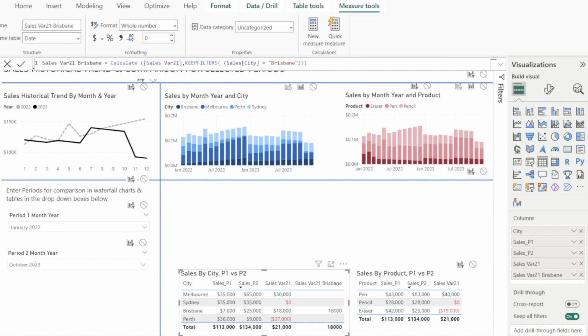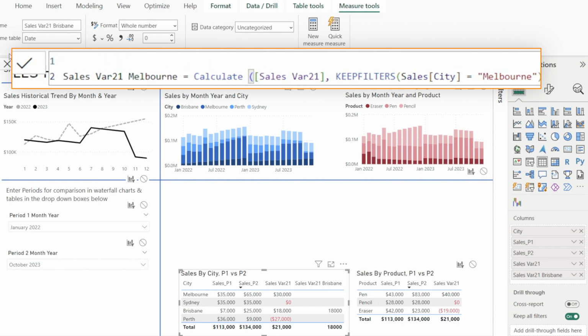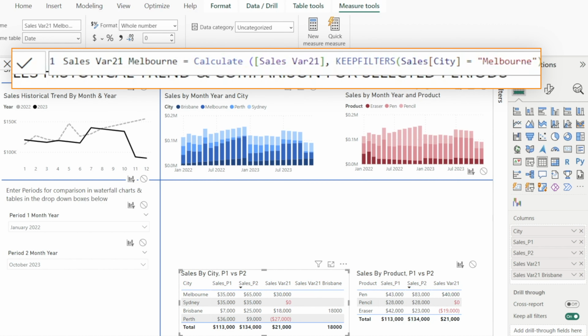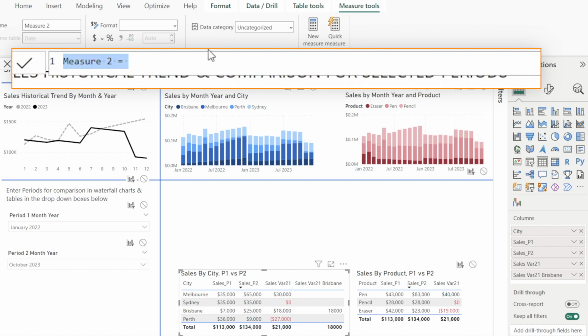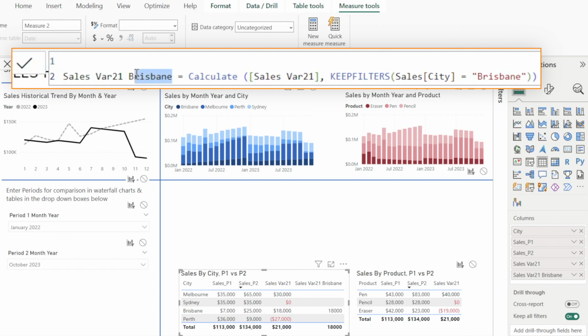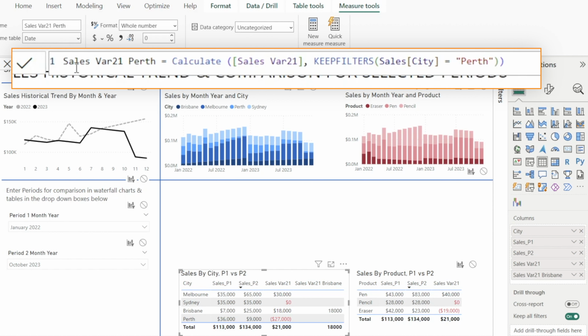We need to create more. We need to create one for Melbourne as well. So click New Measure and one for Melbourne. And then we also want to create one for Sydney. And then we want to create one for Perth. So let's change that to Perth. And let's make that a small e. Okay. And then after that, we need more.